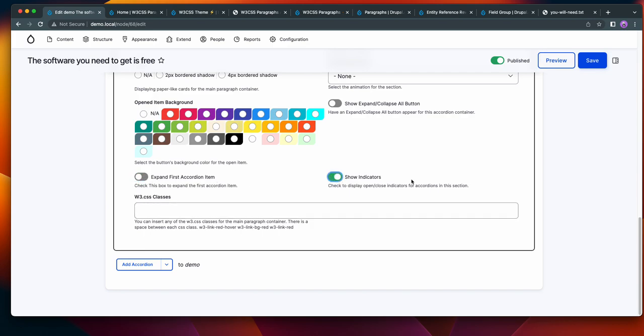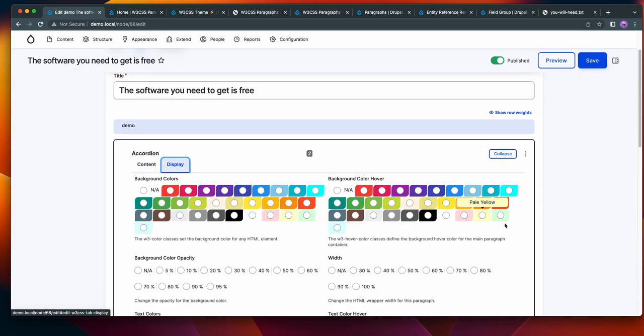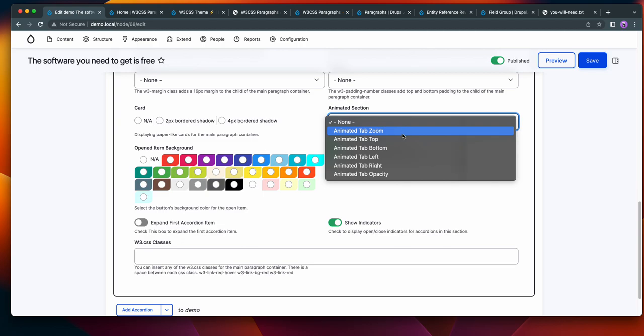If I click go back, edit and click display and show indicators. What are the indicators? Click save, and here are the indicators. If I go back and click display, I want to see here, okay, expand collapse all. So that's another thing, the animation. What is the animated section? So let's add this one.